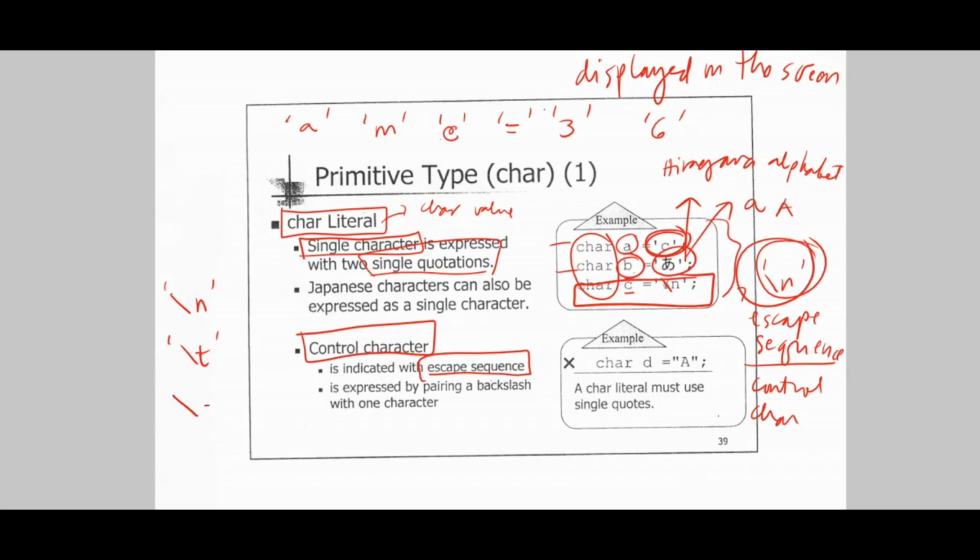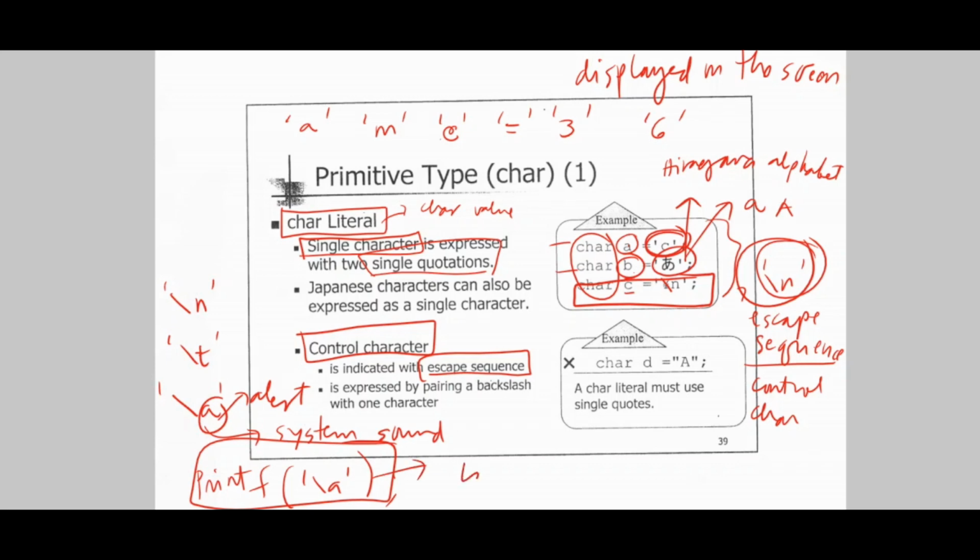And backslash a would trigger the computer system sound. It is a because it stands for alert. Say for example, in C programming language, if you put backslash a inside, when that is executed, it would cause a beep sound. You would hear a beep sound because the system sound is triggered.